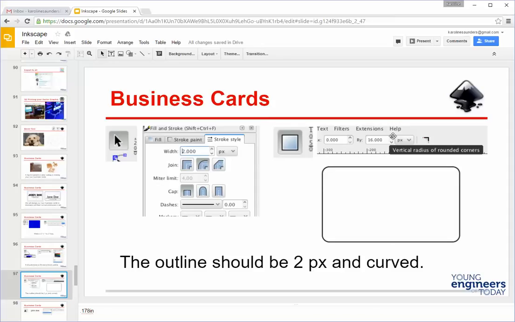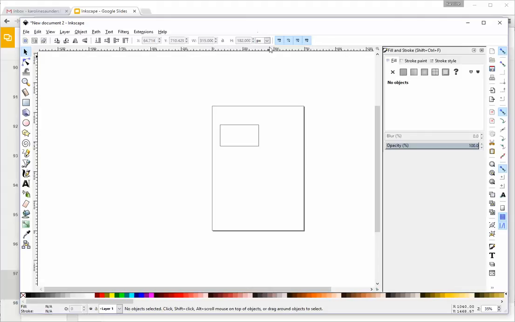You'll want to change your RY to be 16 pixels, or 0.178 inches, whichever one works better for you. 16 pixels or 0.178 inches. Let's see if this wants to work for me now. See if it works better in inches. Oh, of course not. Why would it work? Ha ha ha.